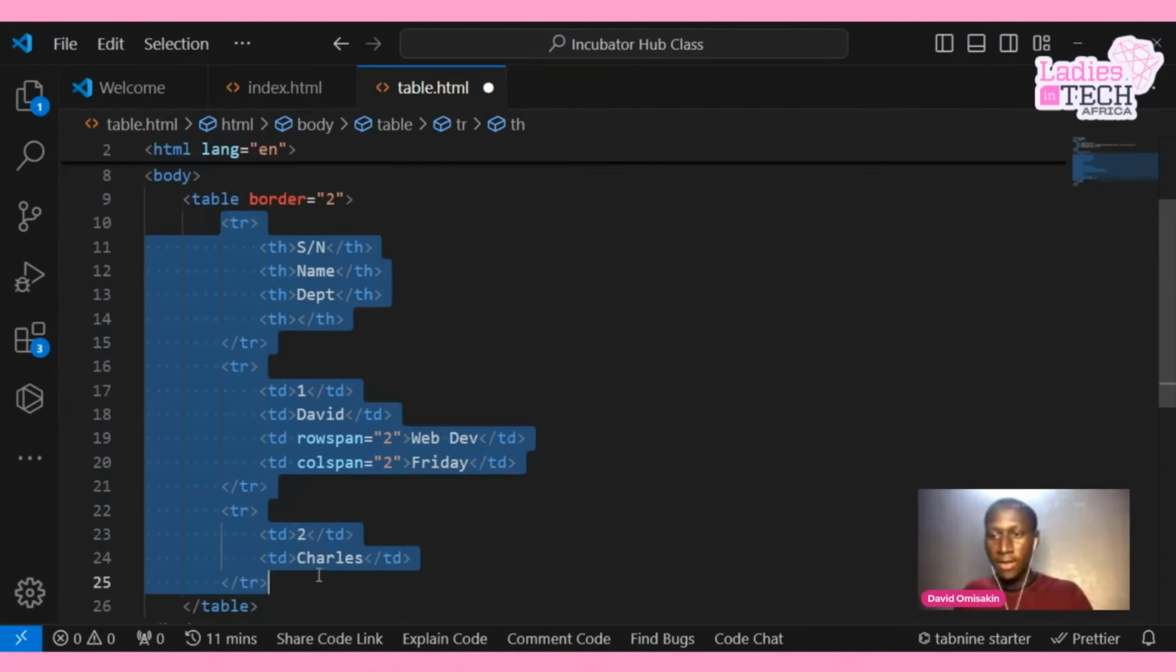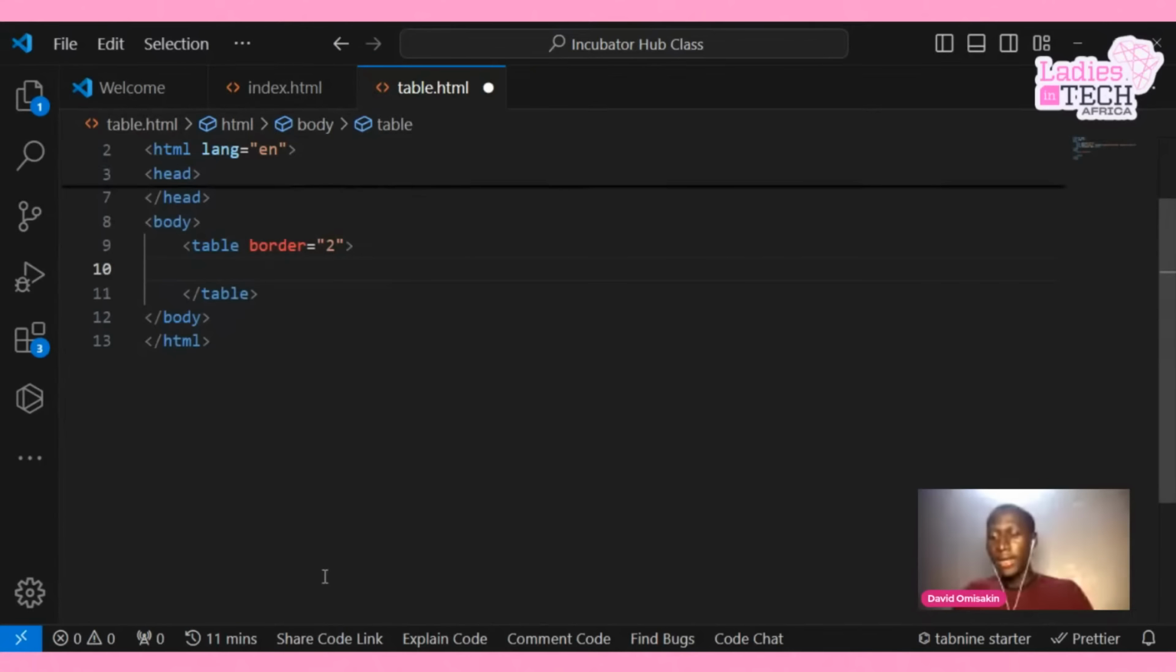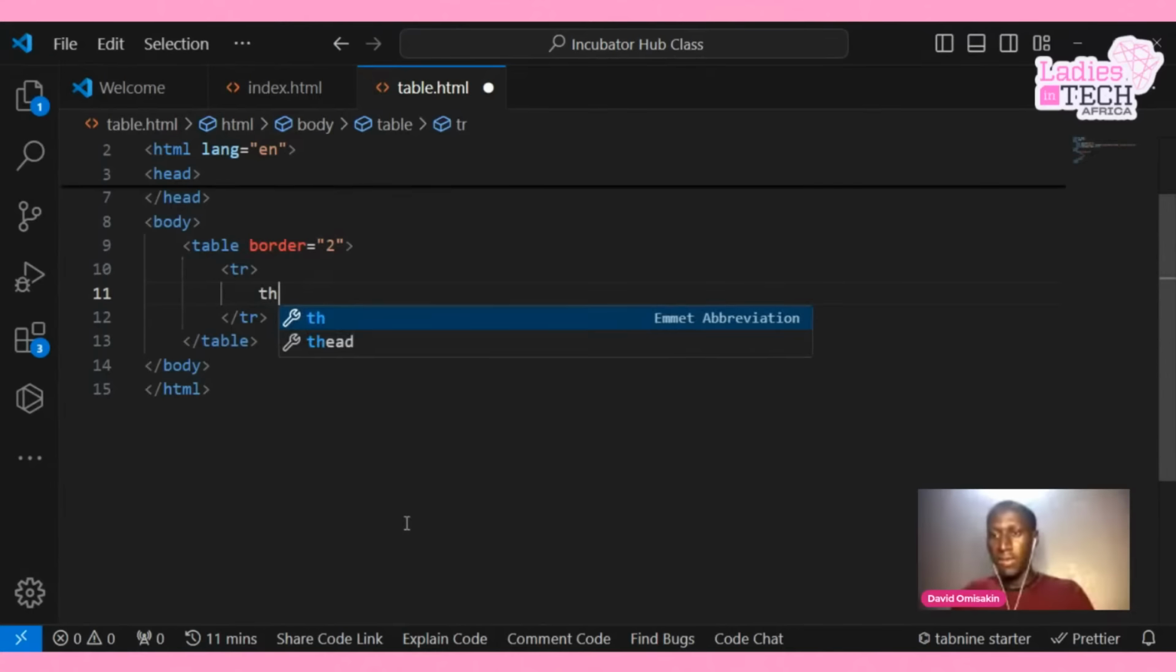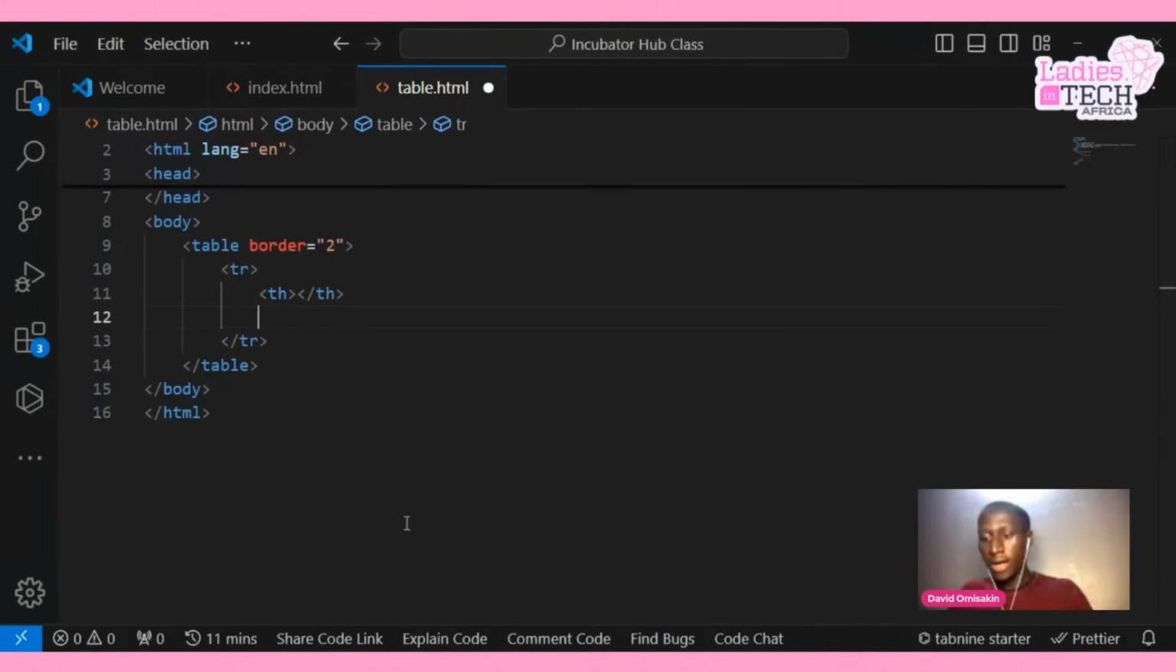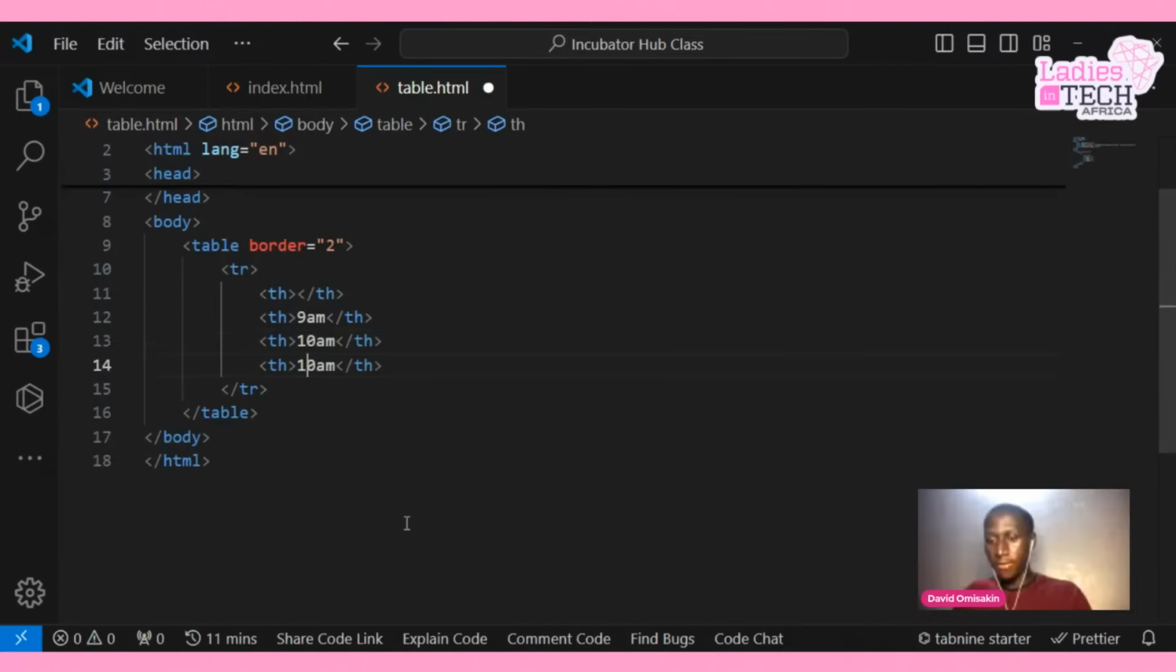I believe you understand this. So I'm going to be taking this out, then I'll start again for those that I didn't get at the first. So I'll put my table head here, and I can make this empty. Then I'll have another table head. So I can put this one as 9 a.m. So I can duplicate and have 10, duplicate, I have 11, duplicate, I have 12.